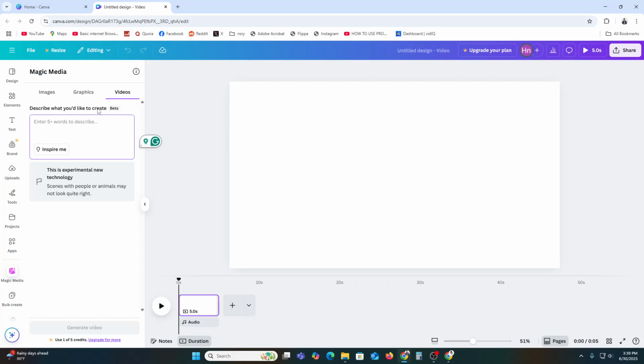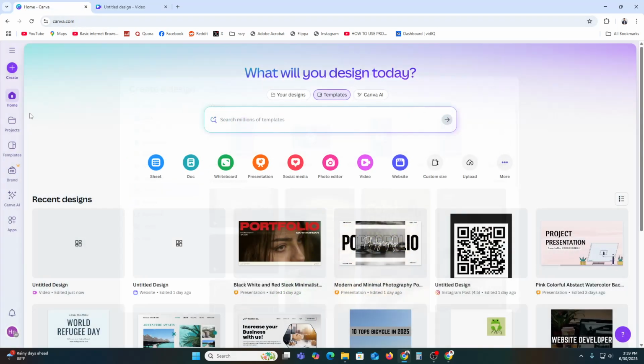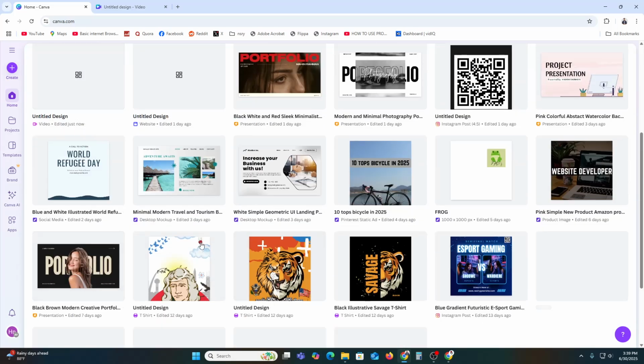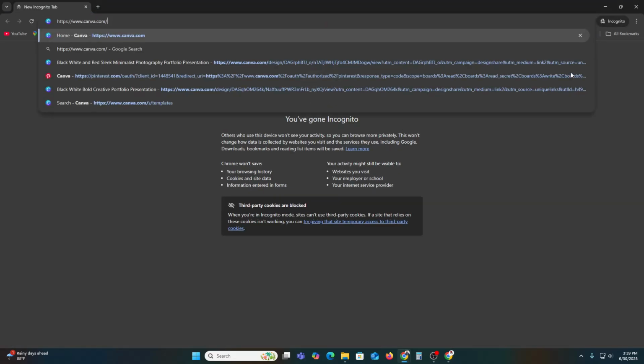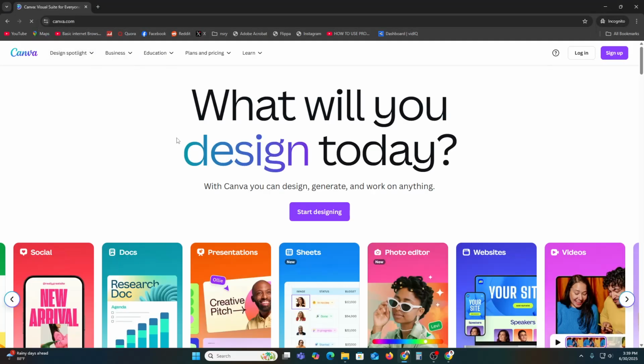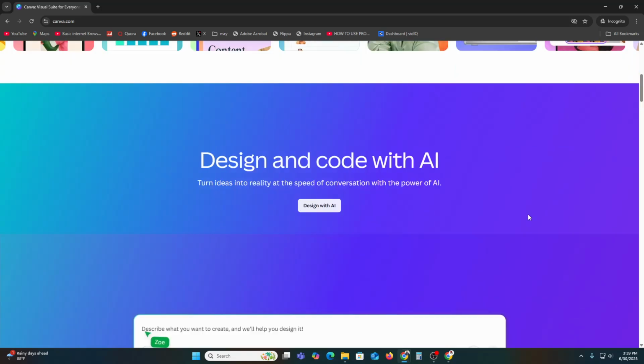So, accessing the tool: how can you access this? First of all, you need to create an account on Canva. First things first, you need a Canva account. How can you create a Canva account? As you can see, this is the interface. I am on my dashboard right now. If I search Canva in an incognito window, here you will see the real interface when you are new to Canva.